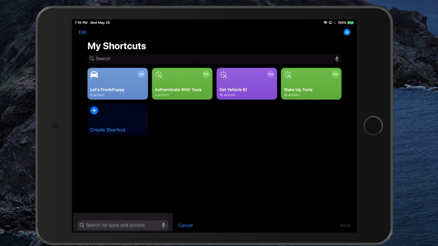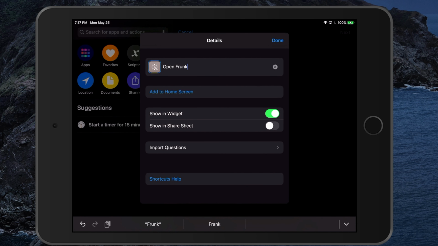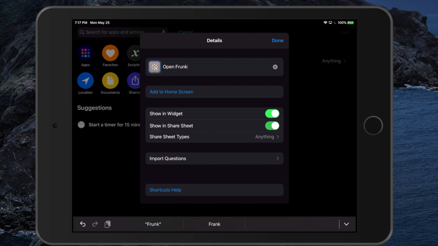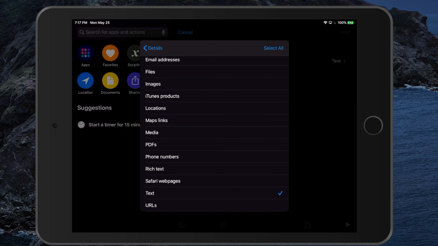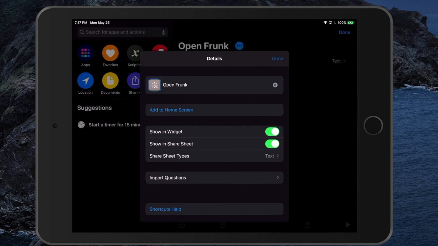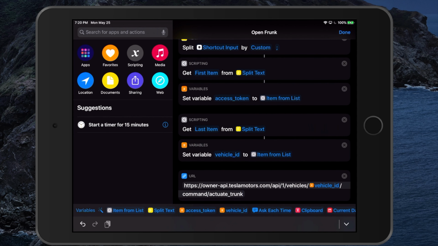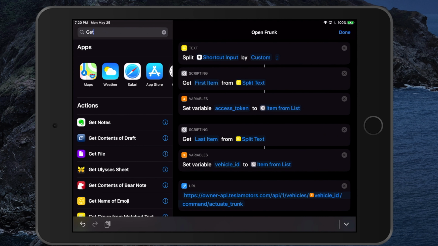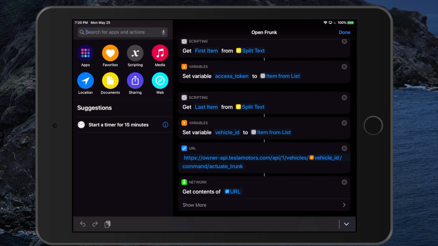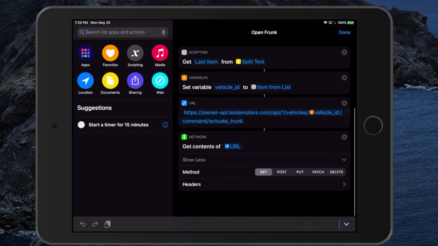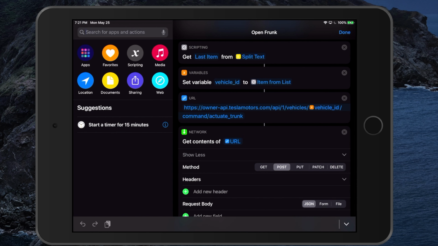So let's create our last shortcut and call this open front. Everything we did with getting the access token and vehicle ID from the wake up shortcut, we'll do that here as well. We'll go ahead and add the URL. Next, we'll select get contents of URL. We'll set that to post and set the authorization header as well.